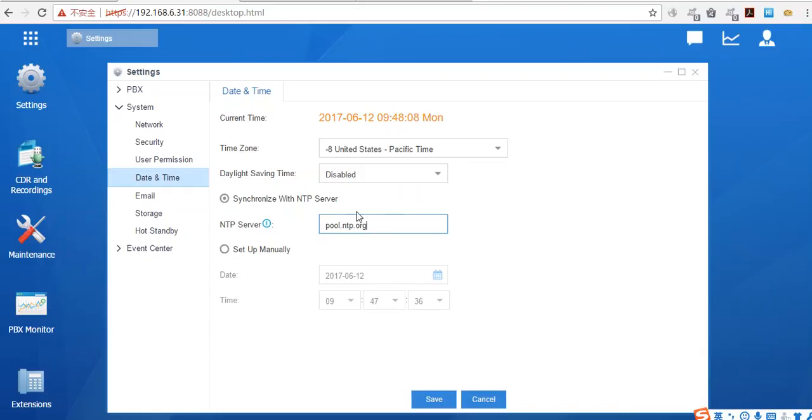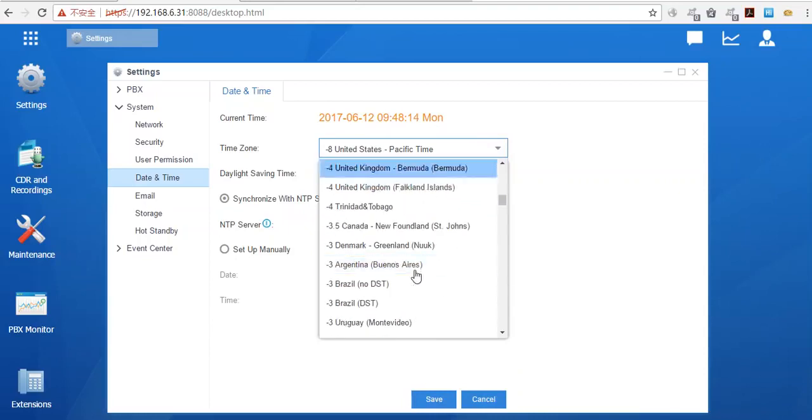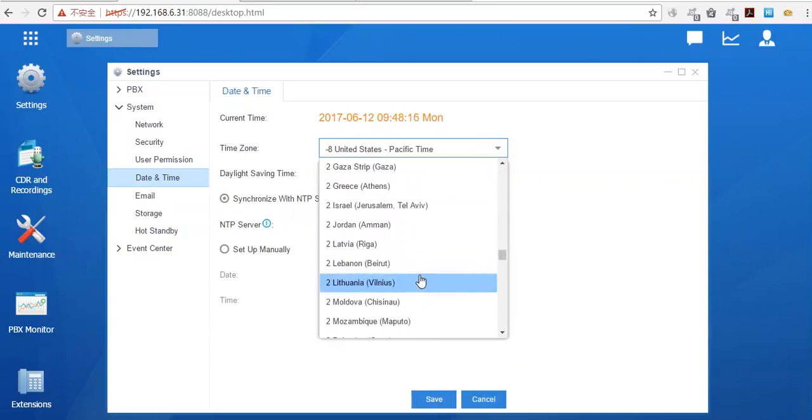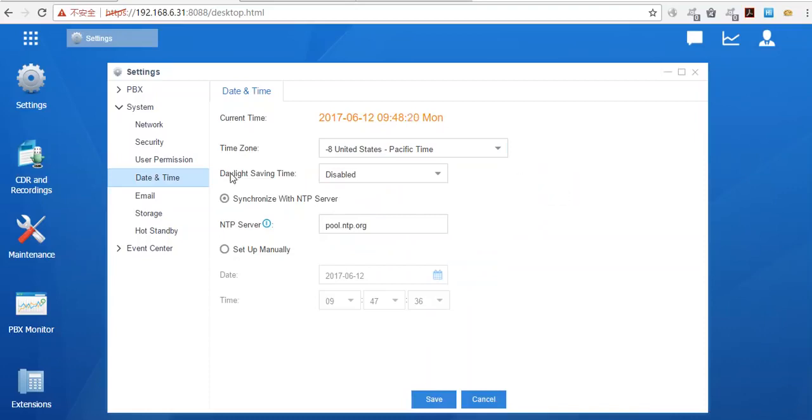If you have chosen NTP server, then all you have to do is choose your time zone. We have all the time zones listed here. You just choose the one in which your country is located. Then you need to choose to enable or disable daylight saving time. If you have such a system in your country, you should choose automatic. Otherwise, you choose disabled, and then you won't be using daylight saving time.